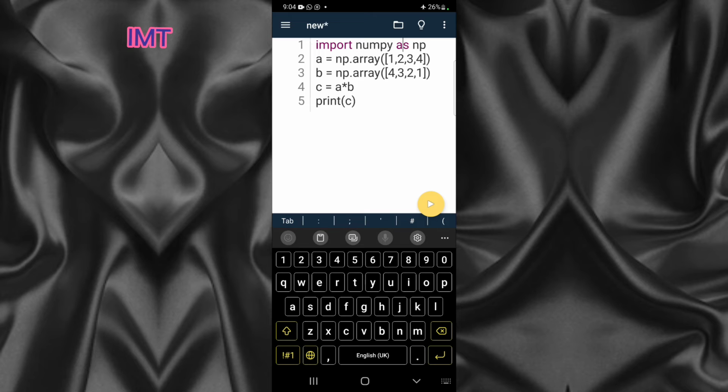Okay, so I'm going to also teach you how you can multiply an array with a scalar variable. A scalar variable simply means just one character.